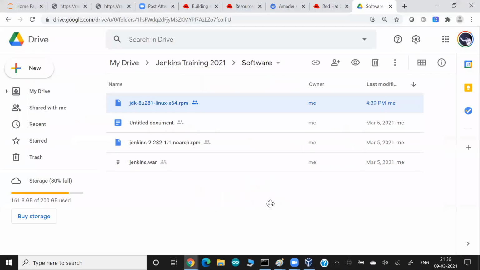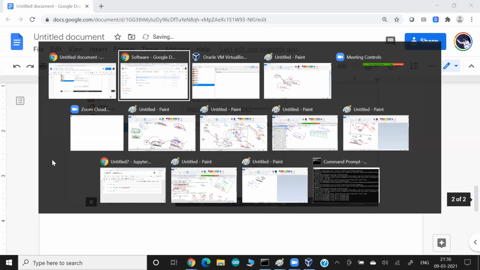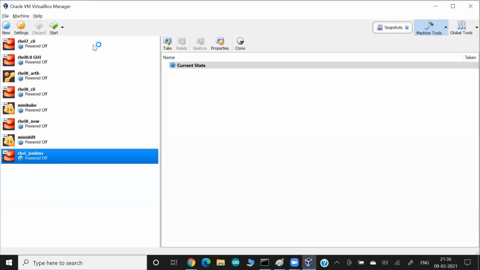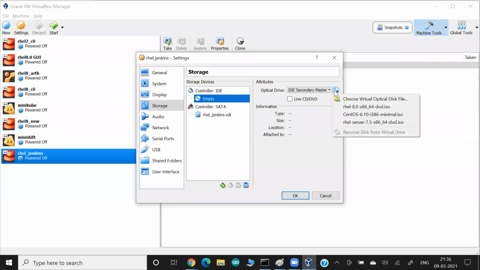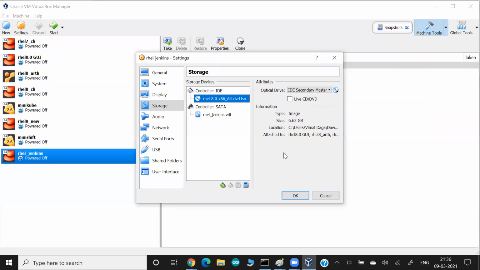So this is the OS VM created. I'm attaching my ISO file, and this ISO file, guys, we have already shared with you. Click on empty, attach your Red Hat 8 ISO file, and that's all.